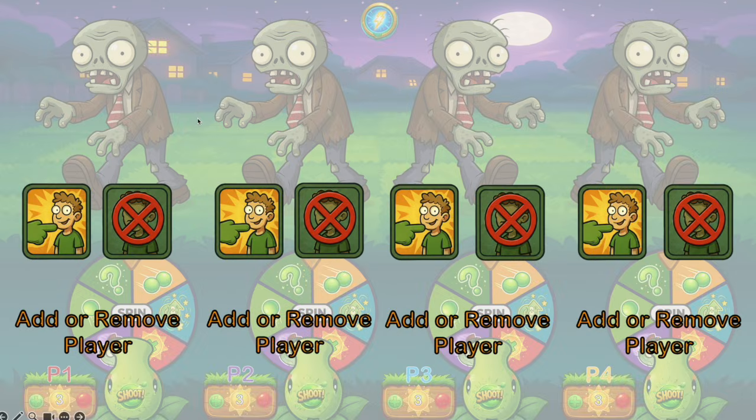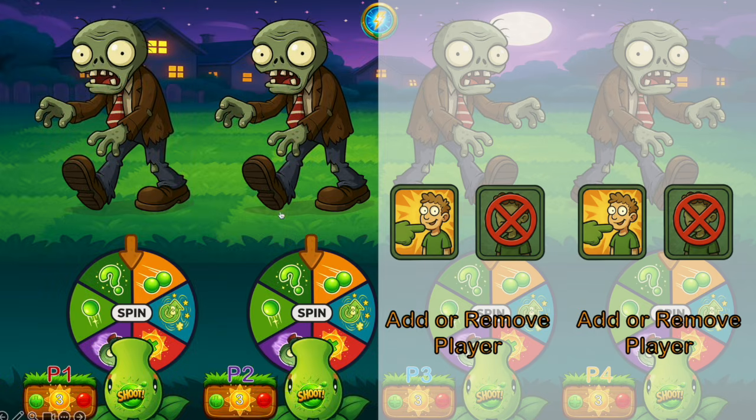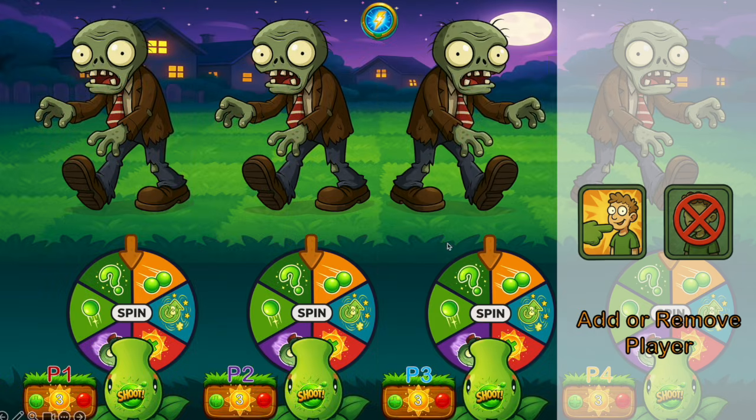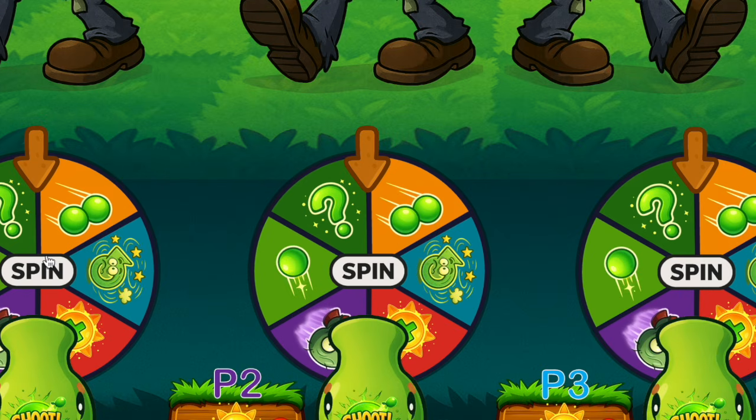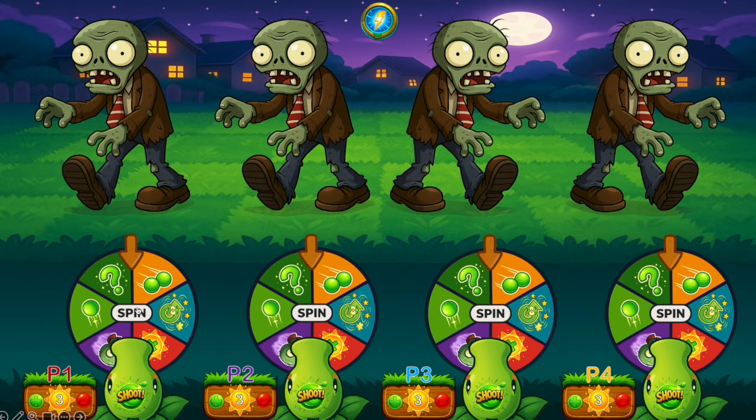So let's say that you have 4 players or 4 teams in your classroom. So let's add all the players. So now we've got 4 zombies, 4 players down, 4 spinners for each player. Each spinner has battle effects. And let me explain what they mean.